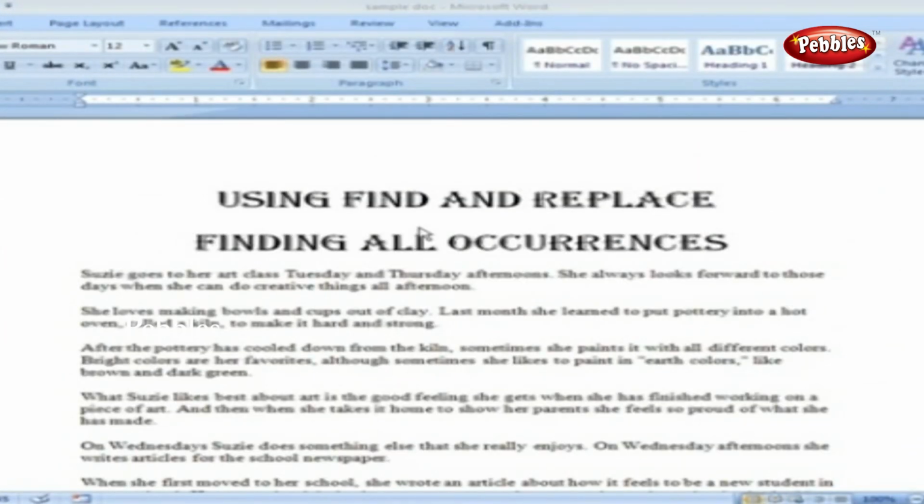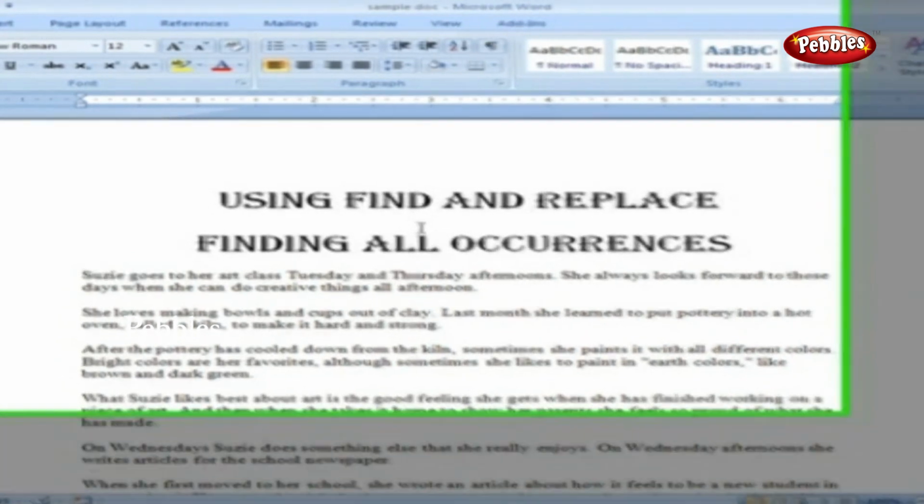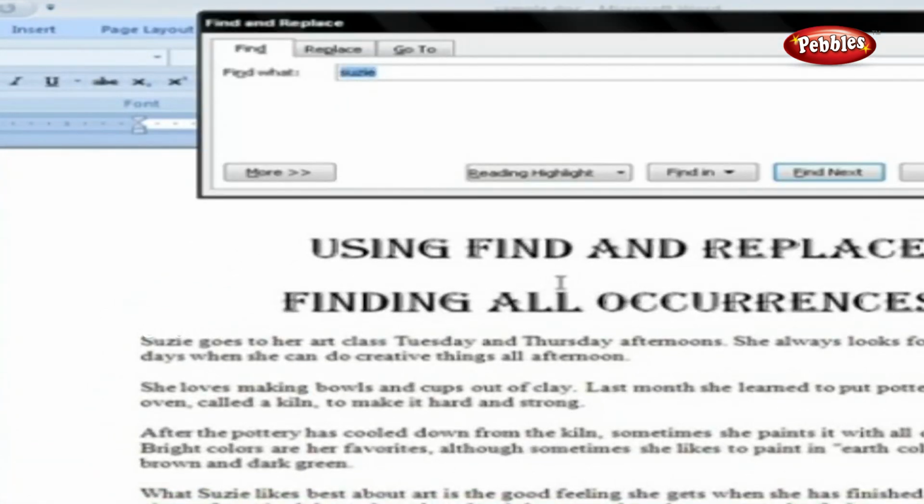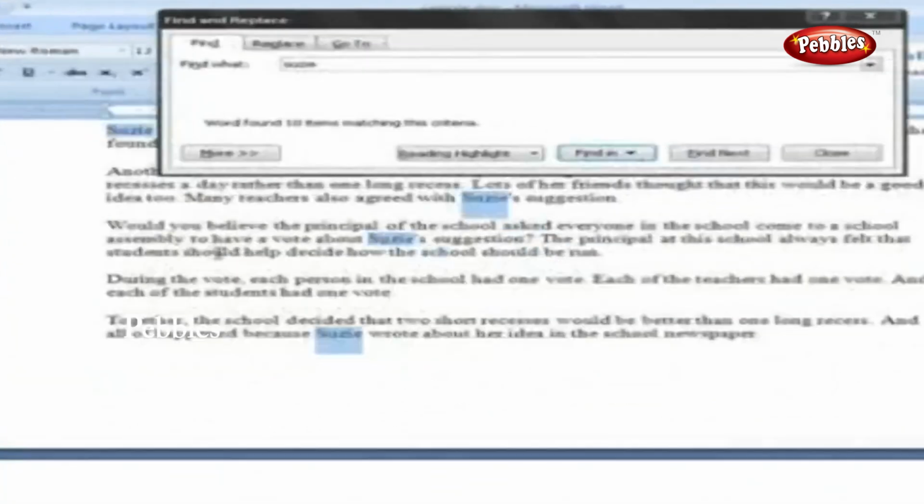Finding all occurrences. This option will highlight all occurrences of your text until the Find and Replace dialog box is closed. Open your Find and Replace dialog box. In the Find What text box, type the text you want to search for. Click on the Find In button and select Main Document. All occurrences of the text are highlighted.